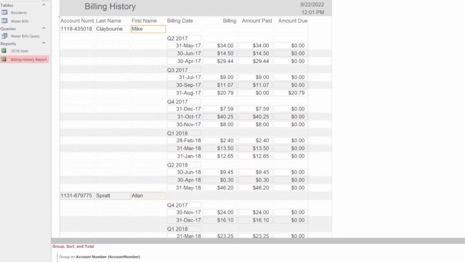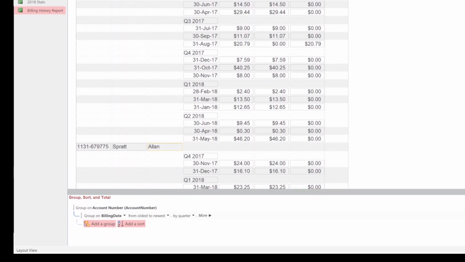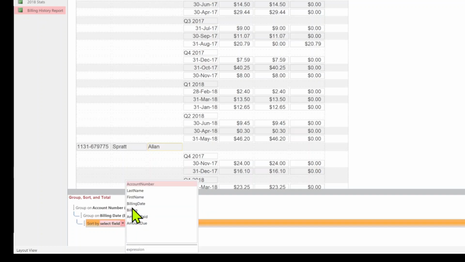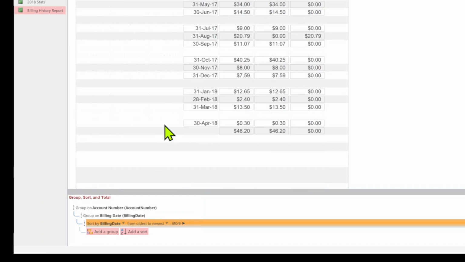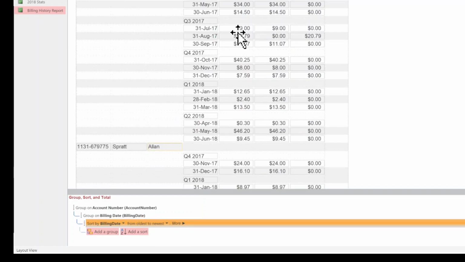Then we're going to go back down again to the group sort total pane. We're going to add a sort. Sorry, I'm on the wrong screen. Add a sort. I'm going to sort by billing date. And you'll see now the billing dates are in order. Before, they were kind of out of order.